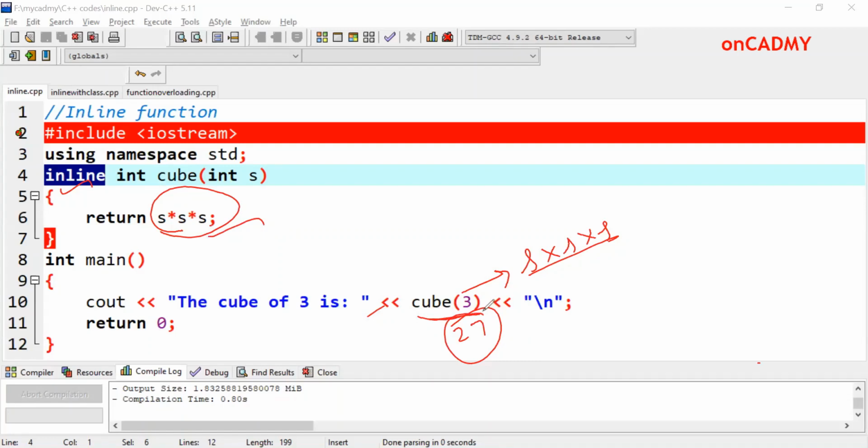But before that, the function definition should be written before the main function. This is the requirement for an inline function.